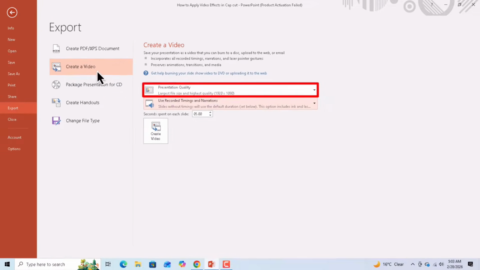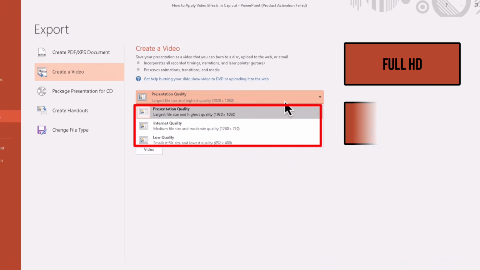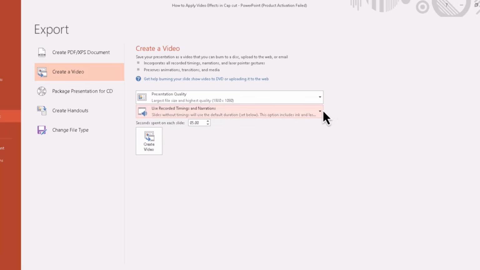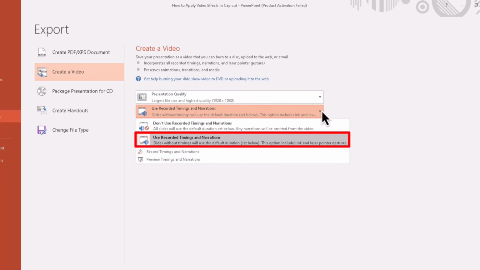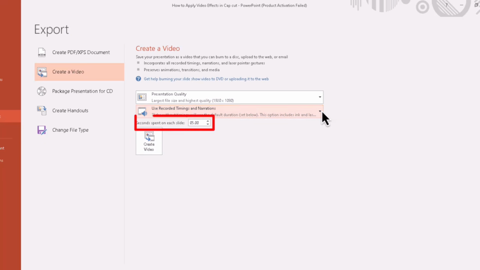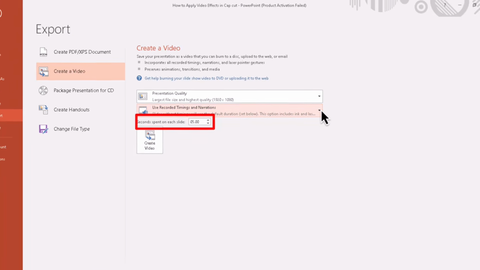Here you can choose the video quality, such as Full HD or HD. If your presentation includes timings and narration, make sure the option to use recorded timings is selected. If not, you can set how many seconds each slide should appear on screen.